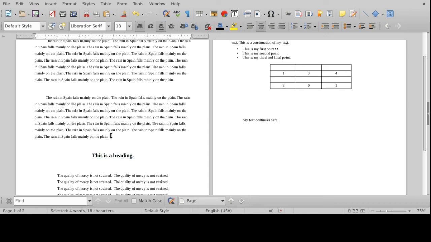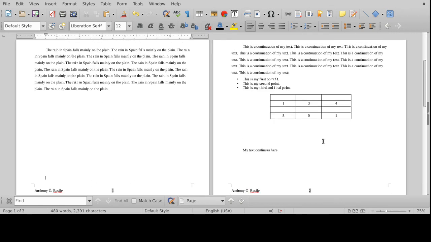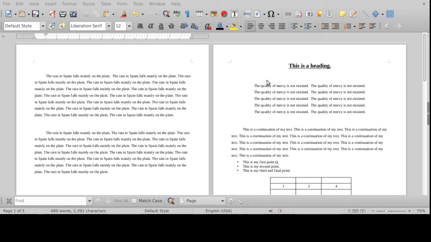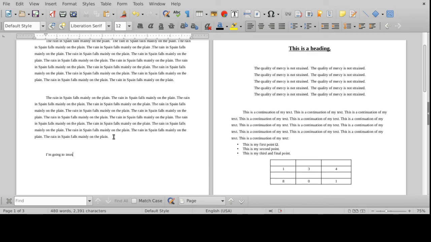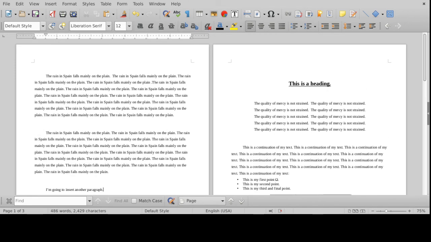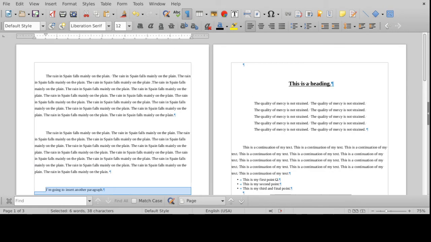One thing that students might do is something like this. They'll hit return, return, return, return, return again, and now the heading is at the top of this other page. The problem with this is that if I decide to insert another paragraph here, you can already see what happened. This heading was pushed down. As soon as I inserted this paragraph, it pushed everything down, and at the very top of that page there's an empty paragraph.